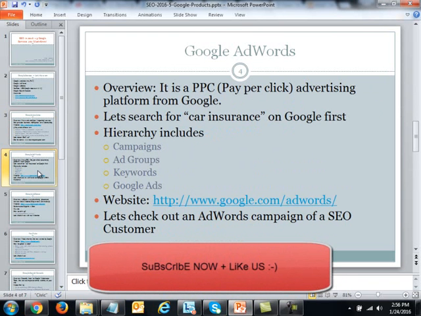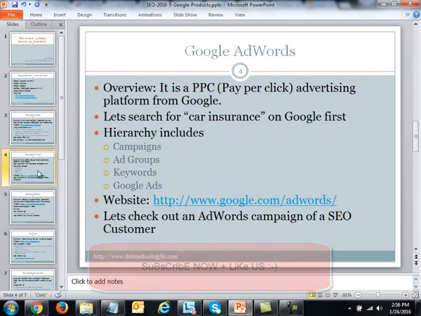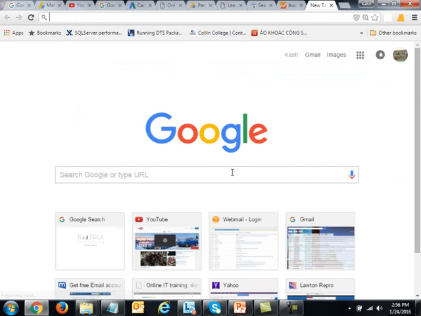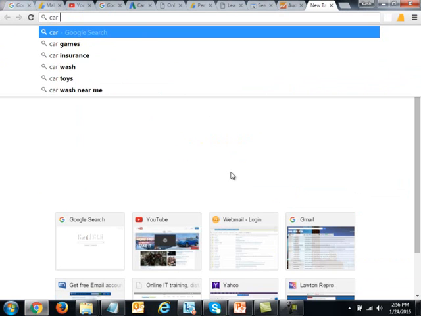Switching gears, the next one I'm going to cover is Google AdWords. This is, like I mentioned, a PPC, which stands for pay-per-click, advertising platform from Google. These are the ads that you see on the right side. So I will show you these. Actually, let me just do a quick search on Google. Let me open up another tab, and I'm going to search for car insurance.